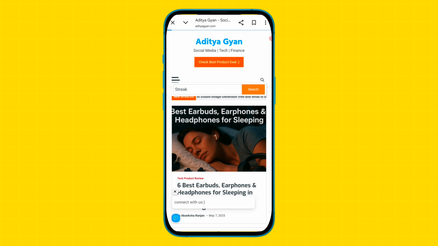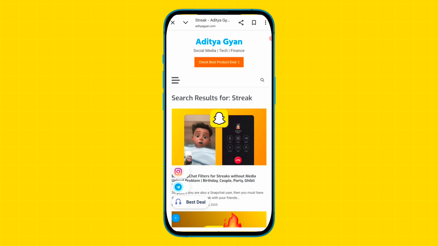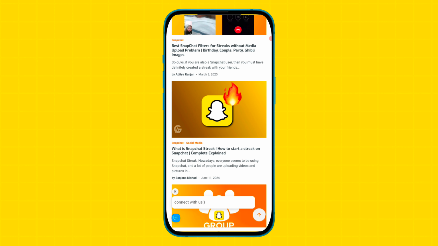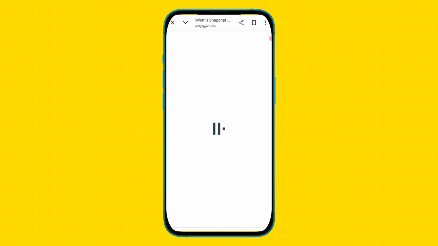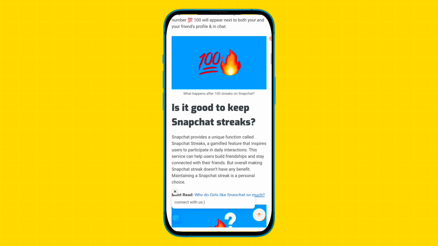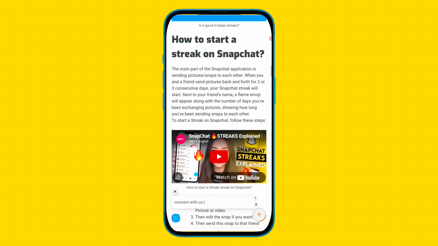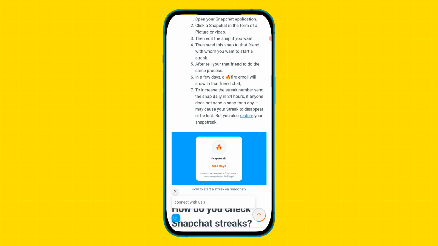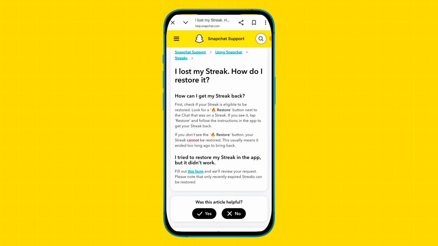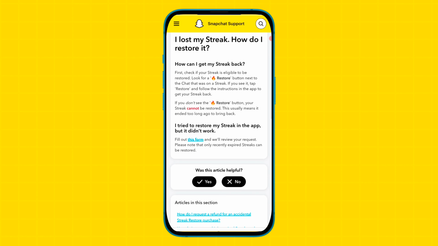Then tap on the search option. As you tap on it, simply scroll down your page and tap on this blog, and in this blog you have to scroll down your page, and here you will find an option of restore. Tap on this restore option, and here the official Snapchat restore page will open, and here you will see the option of this form.